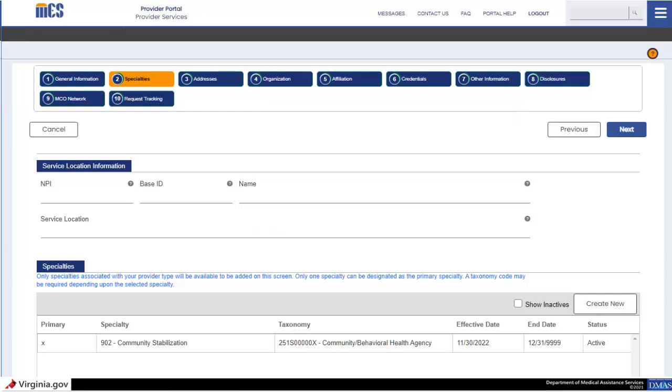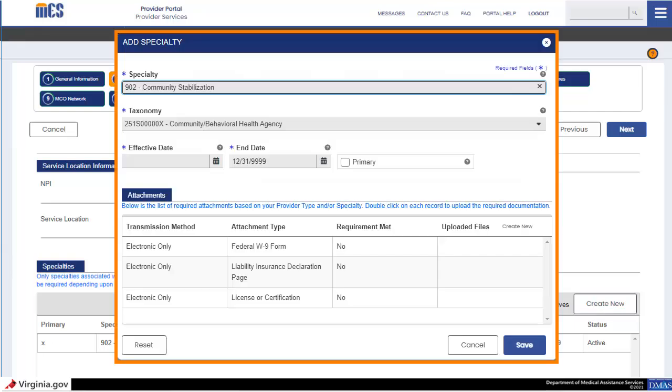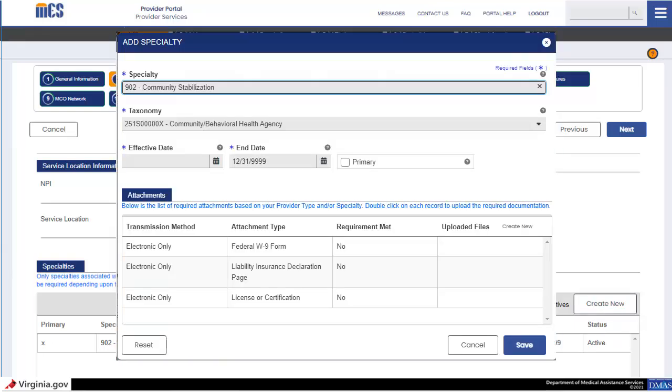To add a specialty, click Create New. The Add Specialty window appears. Type in the keywords or the specialty number for the specialty you wish to add, and click on the specialty from the drop-down list. Select a taxonomy from the drop-down list. Complete the effective and end dates. Select whether this specialty is your primary specialty.